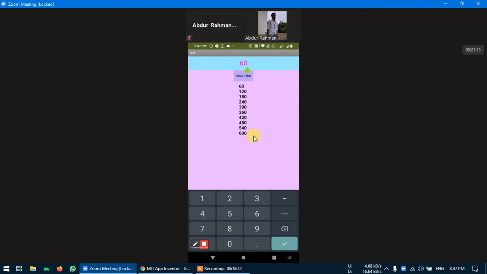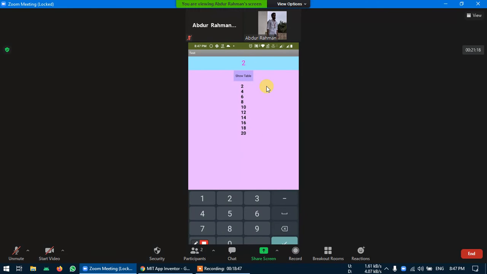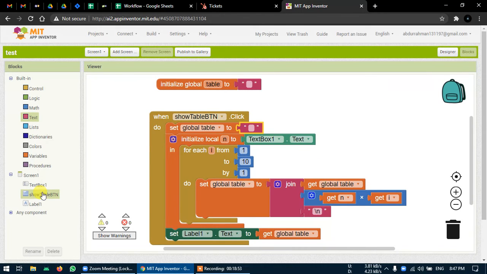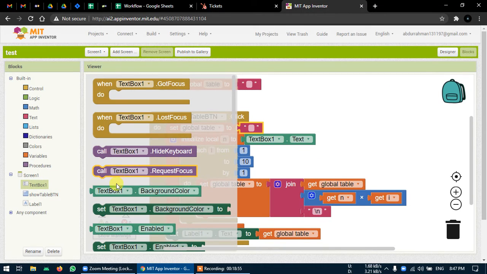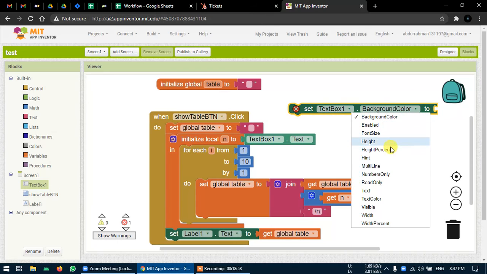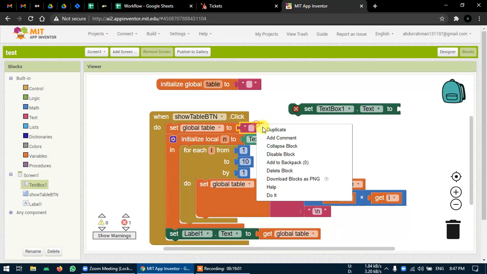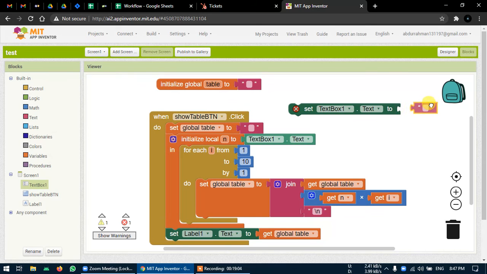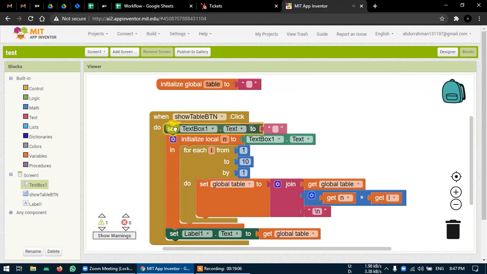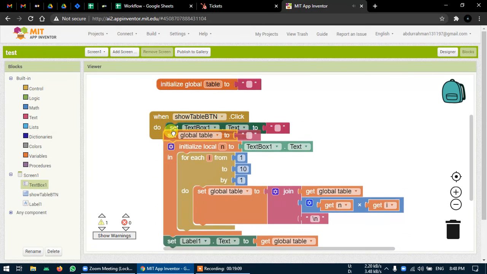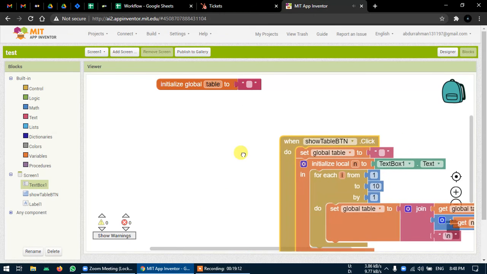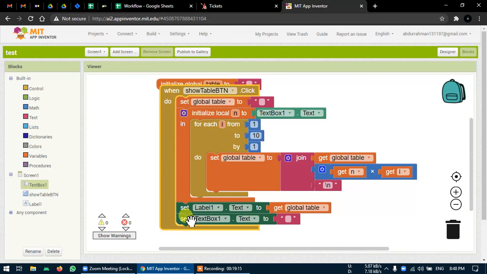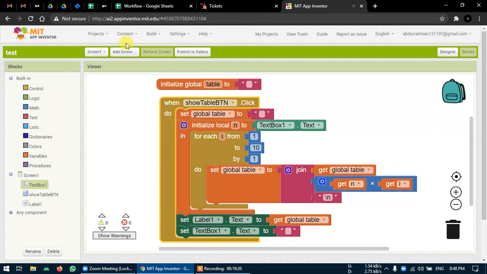But one thing you can see, each time you have to clear the number and write a new number. So whenever I click on the show table button, it will automatically clear whatever we have written in the text box. Let's do that also. Set text box text to empty. When we set the table, then we have to make it empty. That's great. Let's see how it works.